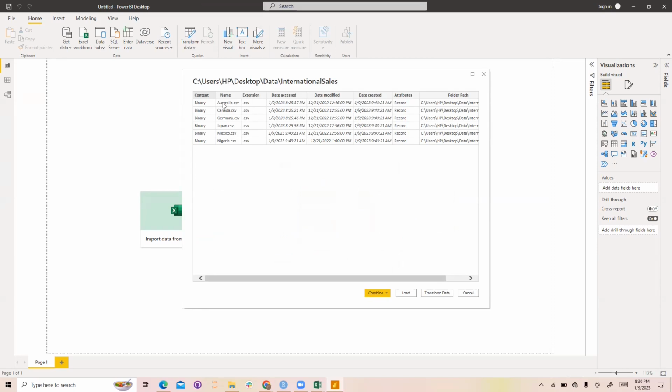So as I said earlier, I have Australia, CSVs, Canada. Okay, so I'll load them. So I'll combine, then transform data. Remember what I said earlier, that tonight we're going to be getting our data from the sources, cleaning and transforming the data. So I'll click on combine and transform data.